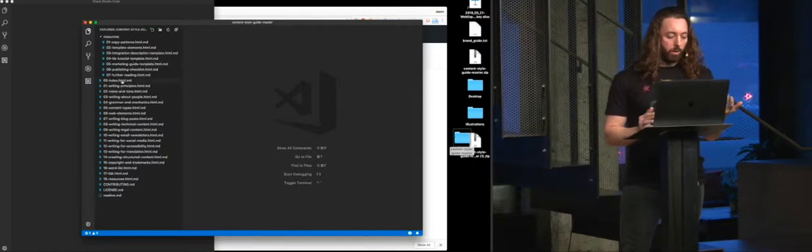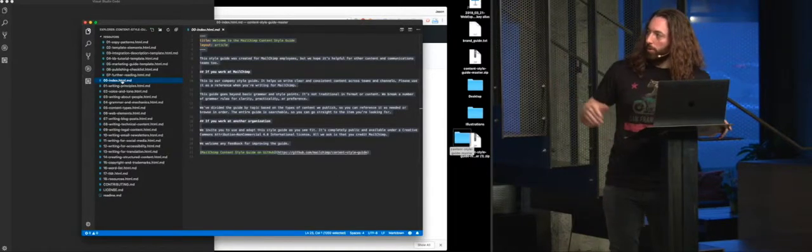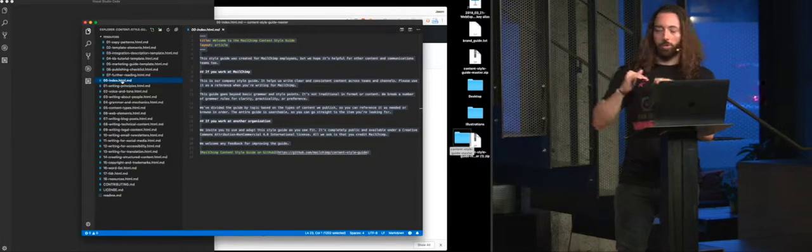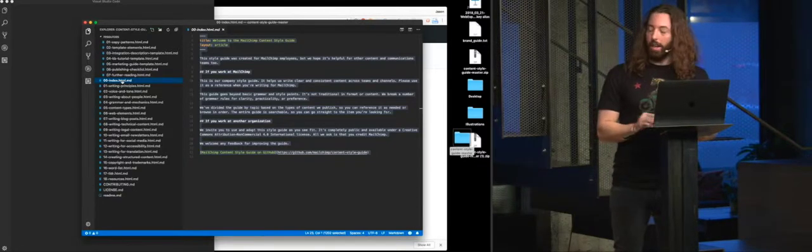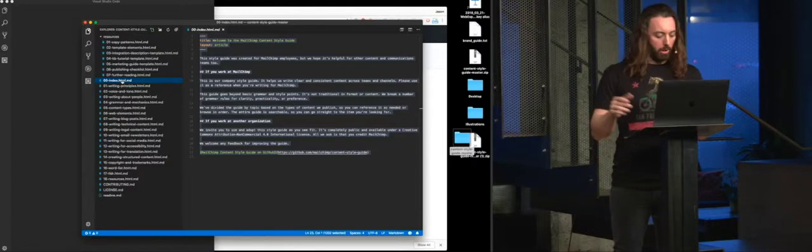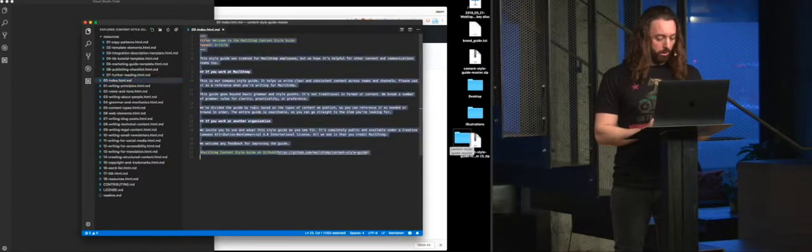So the first thing I'm going to do is click through some of these files. So you can see these markdown files. It's basically just text with some styling built into it. So the first thing that I can do very simply is replace every instance of Mailchimp with my company's name. So how would we do that? Well, we're just going to do a find and replace.